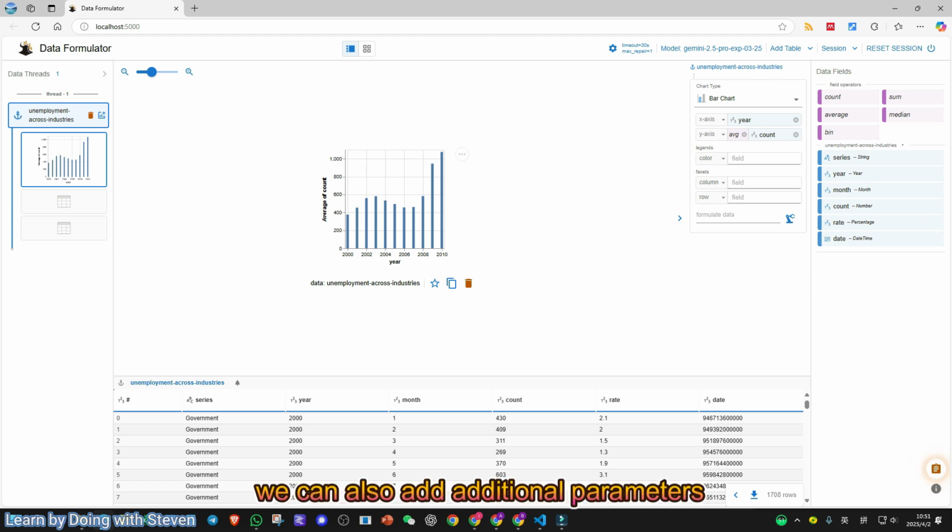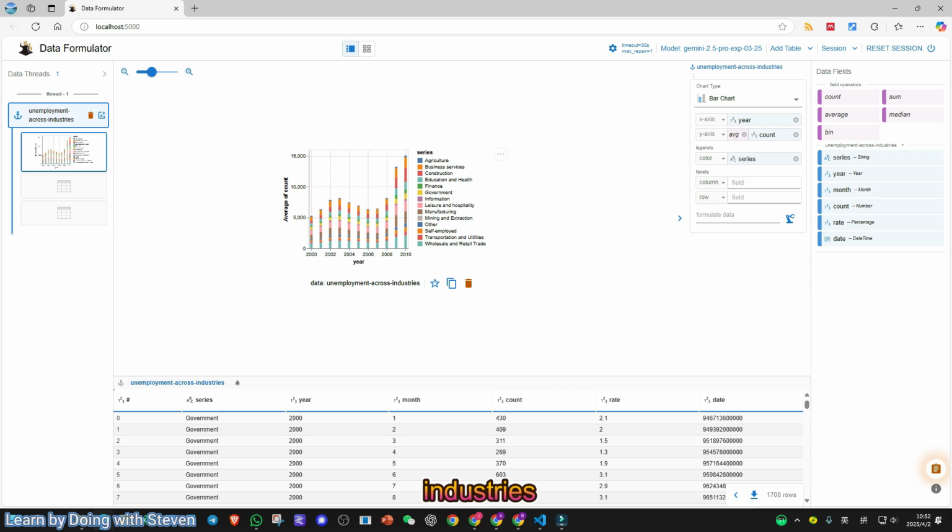Of course, we can also add additional parameters here to have different visualization. Let's try to say we have different industries. Okay, so this looks pretty good. Now we have also the industry as additional legends to help you visualize the detail of the data.